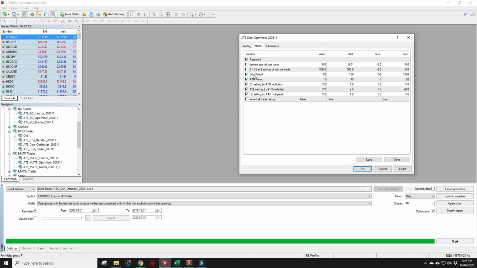So we are optimizing only these particular parameters: the Donchian period, the ATR period, the stop loss in ATR multiples, the trailing stop in ATR multiples, and the break-even condition in ATR multiples. So these have been ticked. Notice how these other boxes have not been ticked.